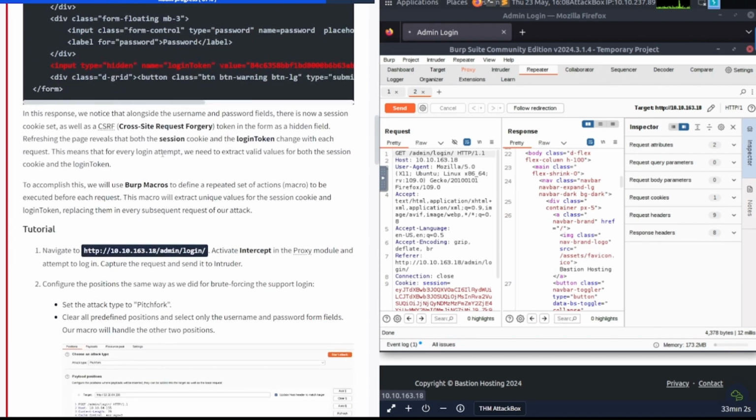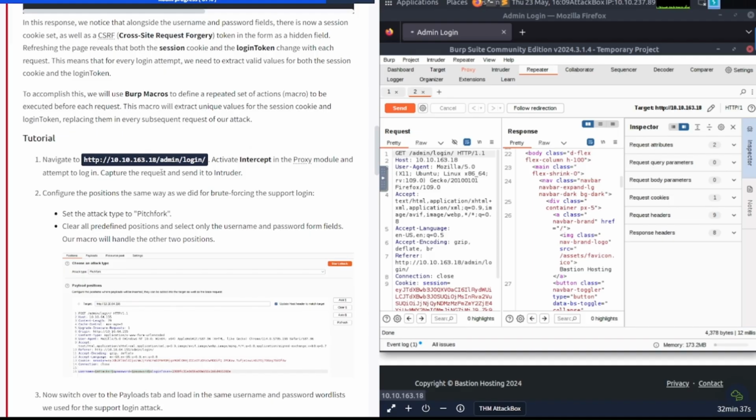In this response, we noticed that alongside the username and password fields, there's now a session cookie as well as a CSRF (cross-site request forgery) token in the form as a hidden field. Refreshing the page reveals that both the session cookie and login token change with each request. This means that for every login attempt, we need to extract valid values for both the session cookie and login token. To accomplish this, we'll use Burp macros to define a repeated set of actions to be executed before each request. This macro will extract unique values for the session cookie and login token, replacing them in every subsequent request of our attack.